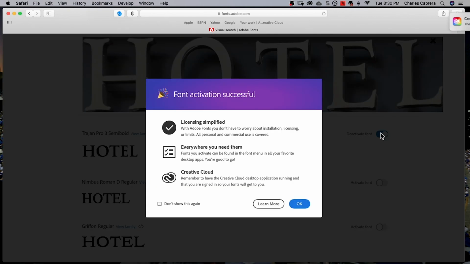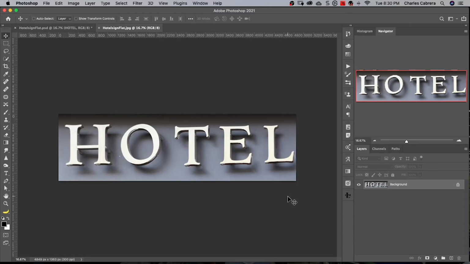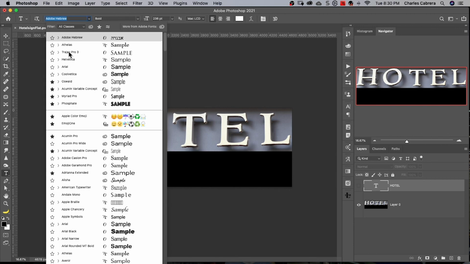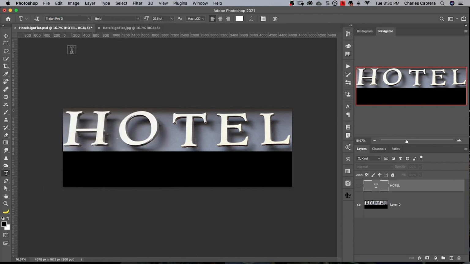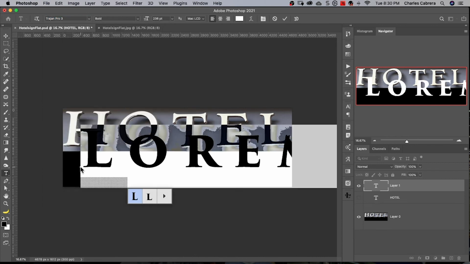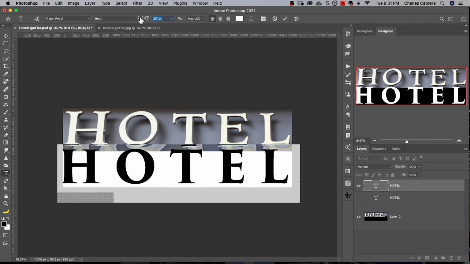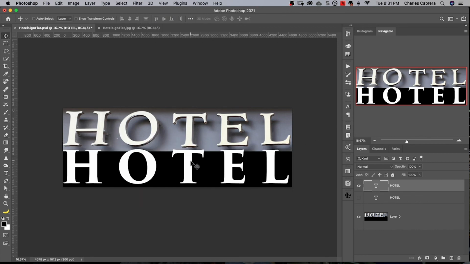And so if I activate this font, it's telling me that it's gone to Creative Cloud to sync up with Photoshop. And then if I go back into Photoshop, click on my text tool and drop down, and here is my font right here, Trajan Pro 3. Select that. I'm going to type in hotel again and move this over, make my font a little smaller, and there is probably a better match.